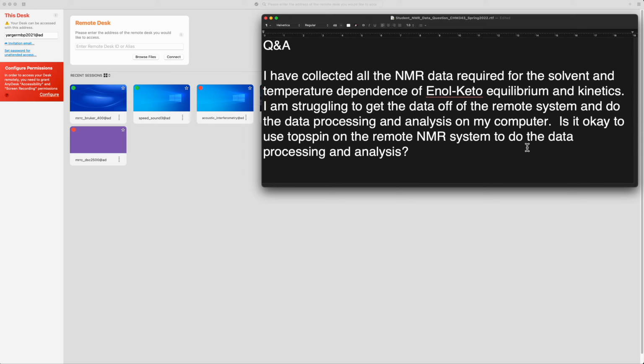Can you process it on the remote system? Is that okay? While the remote system is running, should you do something else? The short answer is yes, you can process it on the remote system, but it's not advisable.